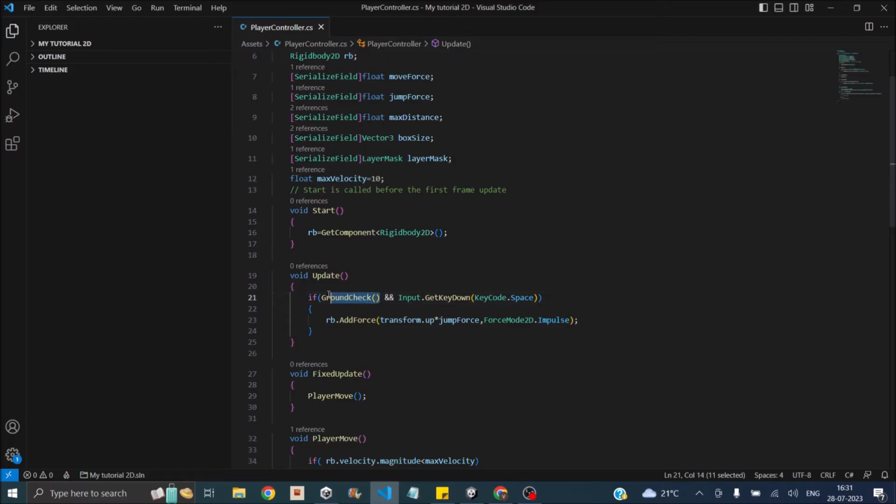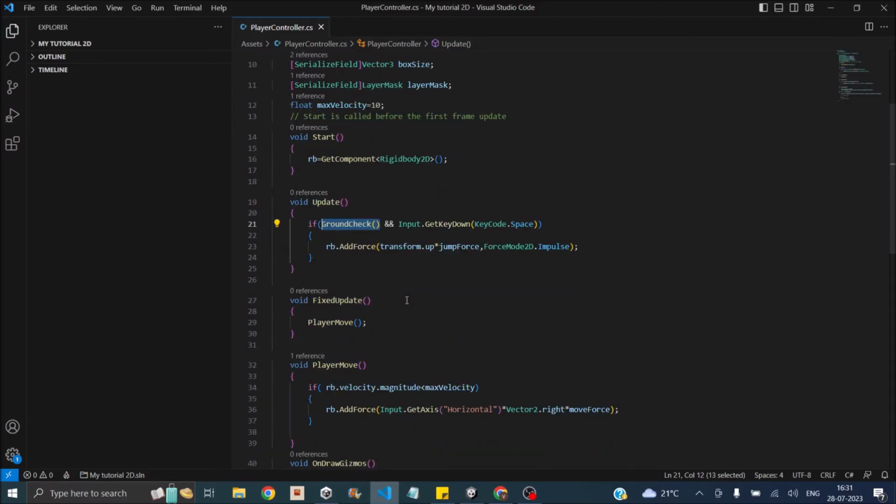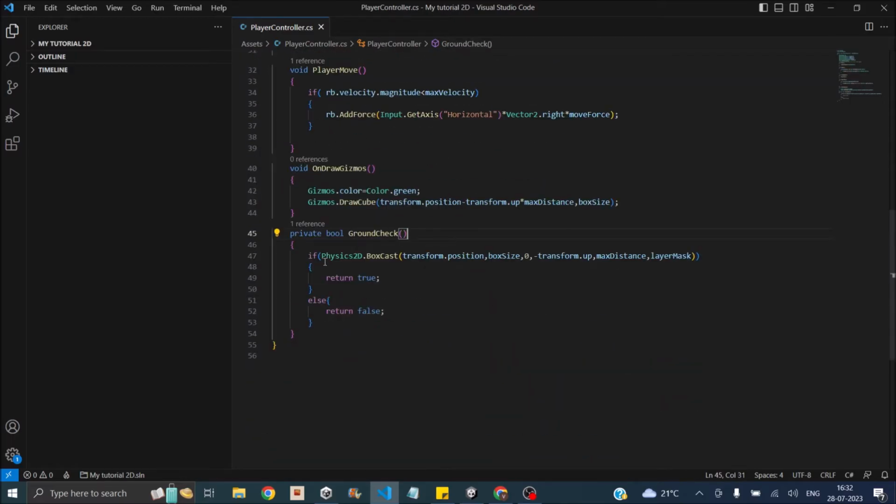Now we're also doing a ground check, and for the ground check, we're going to cast a box from the center of the player to almost the end of the player and see if the player is actually touching a layer called ground. If that is happening, then the ground check function will return true. You can see the ground check function here. It is doing a box cast from the transform.position based on the box size in the downward direction up to a max distance, and it is also taking in a layer mask. So if the object that it hits is in this layer mask, then it will return true, or else it will return false.